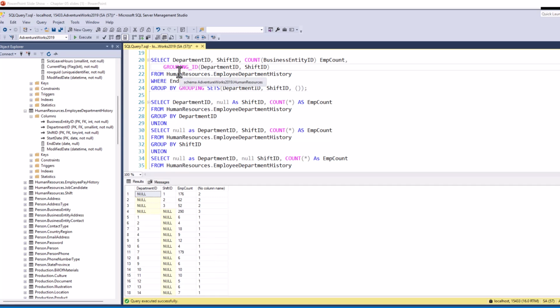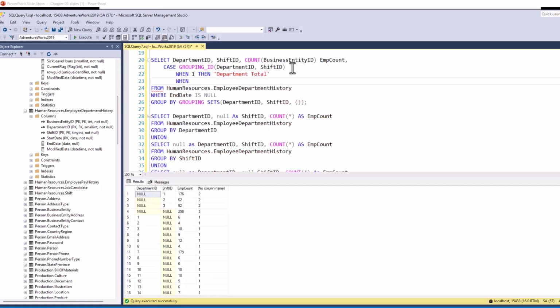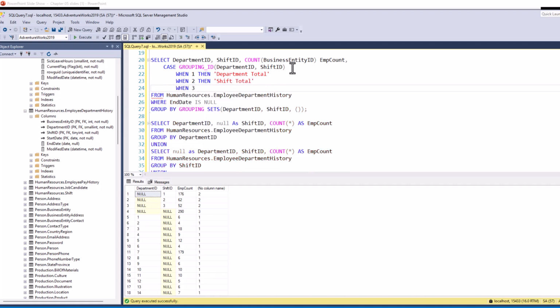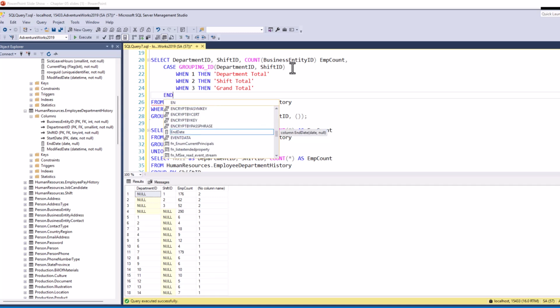So if I go ahead and add case before my grouping ID, I can then give it when conditions of when I have a value of 1, then what am I going to do? In this case, we would just say that when we have 1, it's going to equate to a department total. When we have 2, then it's going to be a shift total. And when we have 3, then it's going to be a grand total. Then we go ahead and close our case statement with an end.